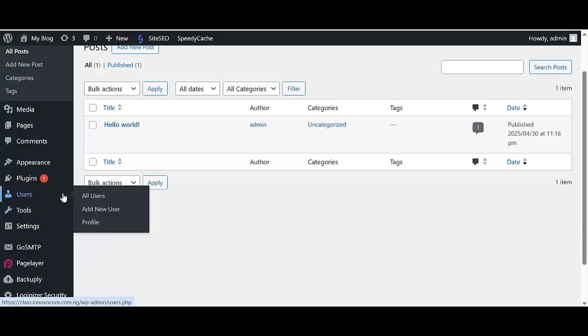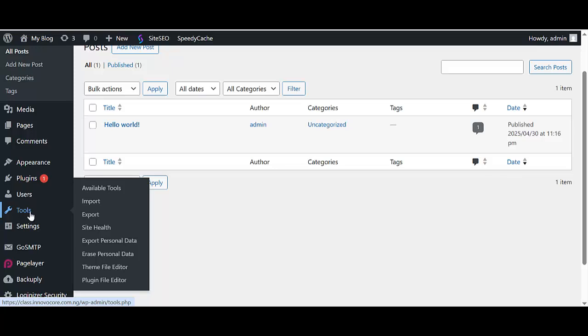Now we come to users. If you want to give access to someone to be able to help you manage your WordPress, this is where you can do that. So you have tools, and this tools area is an essential area that you need, as most of the themes that you will install on your WordPress require you to come to the tools area to import the demo content. I know you don't know what that means, but we're going to talk about that further when we are going deep into this tutorial.